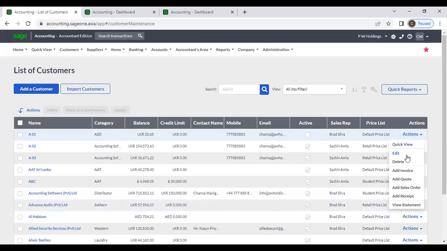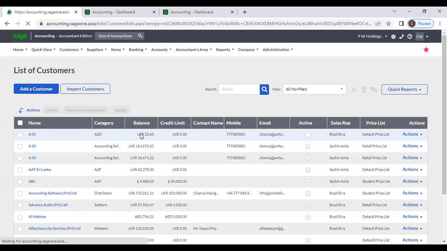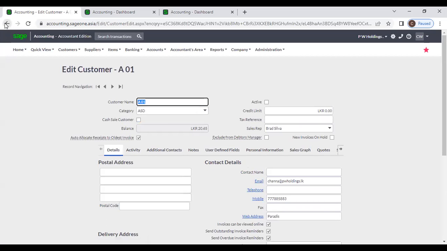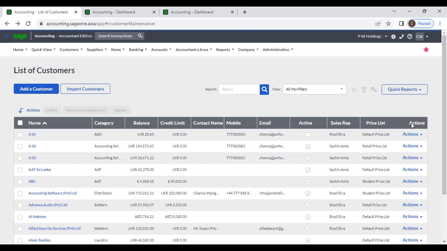Next, if you want to edit this customer, you can do so by clicking this edit button. And if you want to delete, you can delete this customer. However, if this customer has transactions, you cannot delete this customer. If you want to add transactions, you can add from here by clicking add invoice, add quote, add sales order, add receipt. And if you want to view the statement of this customer, by clicking view statement, you can view a statement.